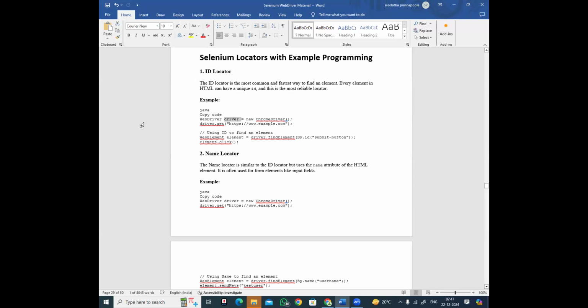So this is the way of creating a driver object. Always WebDriver will be there: WebDriver of Selenium, and the object name equals new ChromeDriver class. After creating a driver object, the driver.get method will be used. Why are we using the get method here? To open an application.